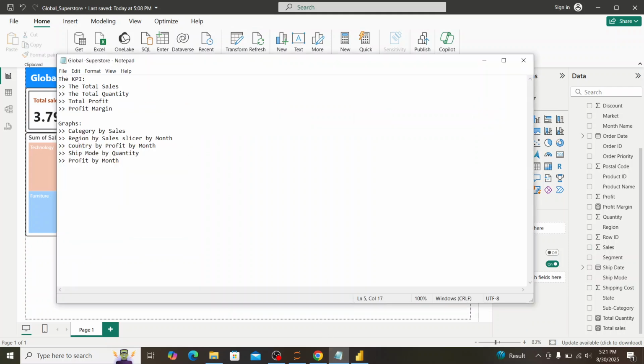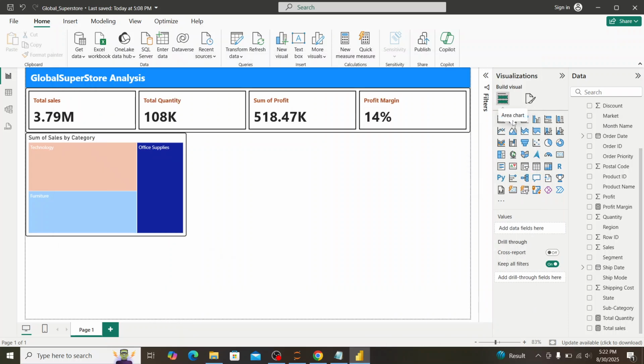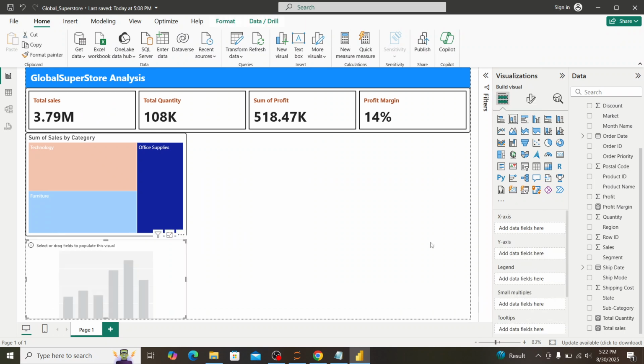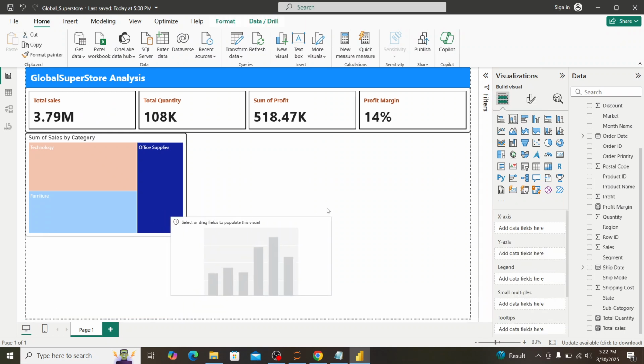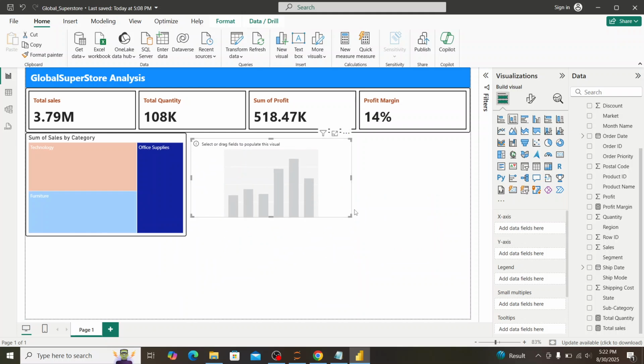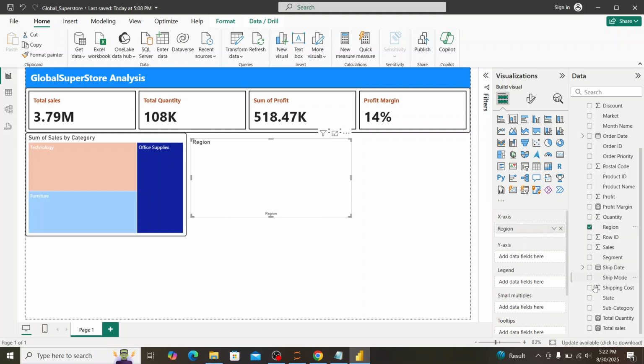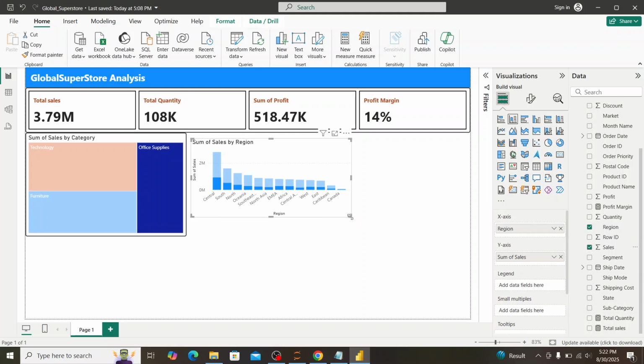So we do the region by the sales. In terms of region, let's pick the stacked column chart. Automatically, we are going to have this for the stacked column chart. Adjust it a little bit. Then we select the region by the sales. Okay, so you see the region by the sales.